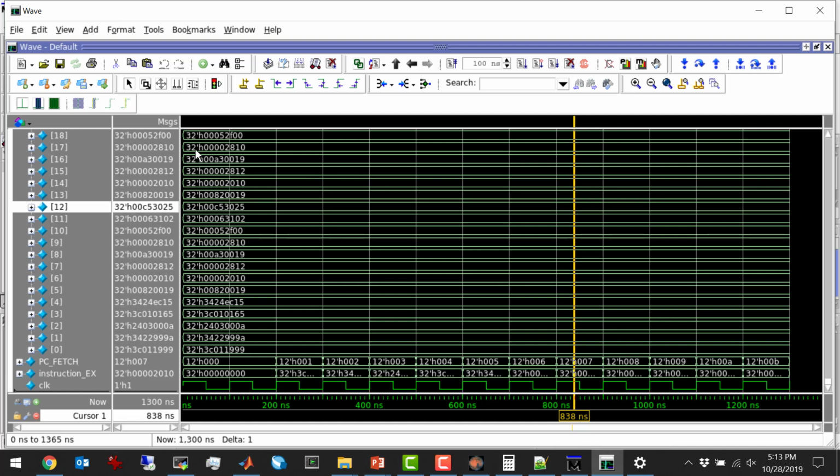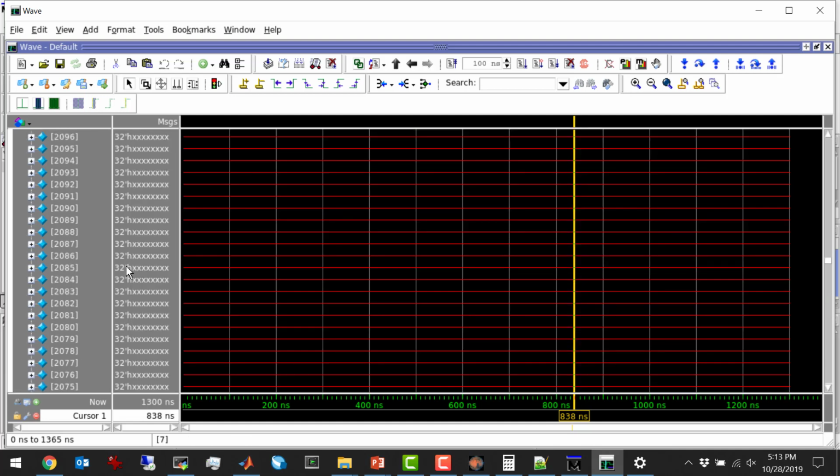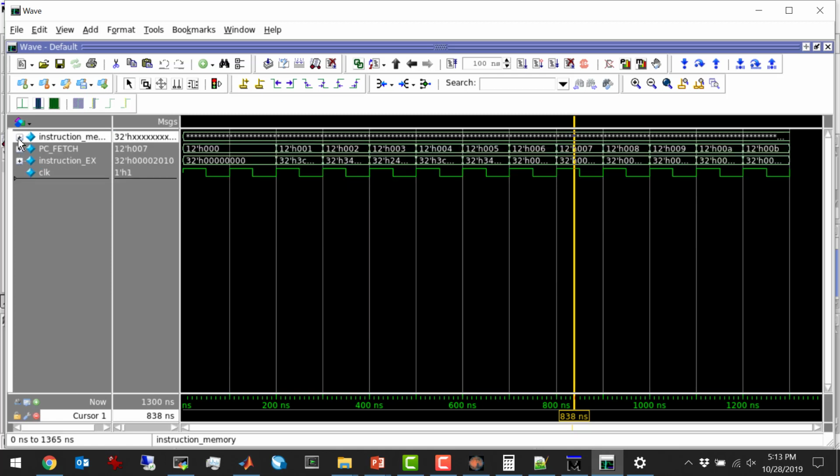So we verified that we've loaded our instructions, our program. We wrote the program in Mars, exported it to a hex, loaded that into our instruction memory, and added the program counter. Now essentially the whole fetch stage is done. Now we just need to hook this up to an ALU and a register file. So how do we do that?